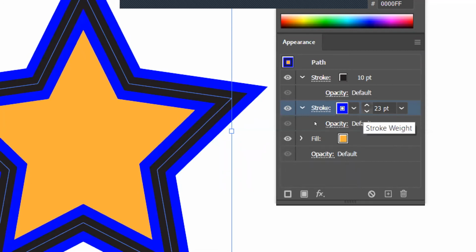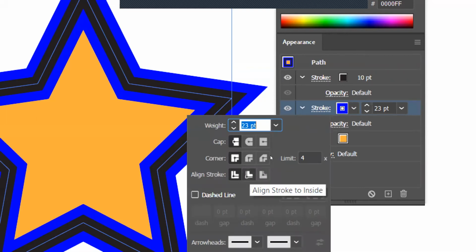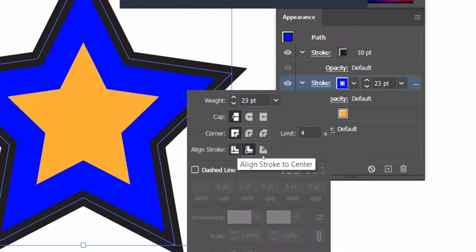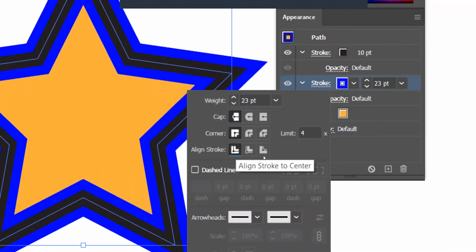By default, when you increase your stroke thickness, you punya stroke ni dia akan increase both side, outside and inner side. So if you want to increase the thickness only one side, you have to click the stroke and then select this alignment, the stroke alignment. By default it is set to center. So when you increase your stroke thickness, both side dia akan increase.